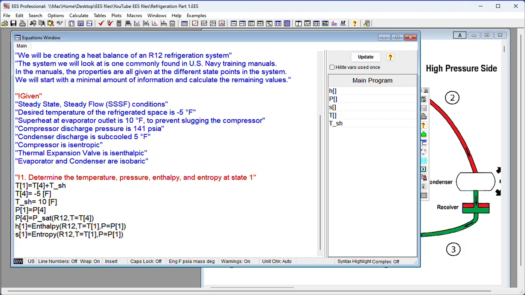One of the easy ways to get that, you can type in whatever property you're looking for, enthalpy, entropy, temperature, pressure, the way it is here. So you put whatever variable you want. It doesn't have to be H. We use the standard symbols though, H for enthalpy, S for entropy, equals enthalpy, and then in parentheses, your fluid, comma, temperature equals T1, P equals P1, and close the parentheses.